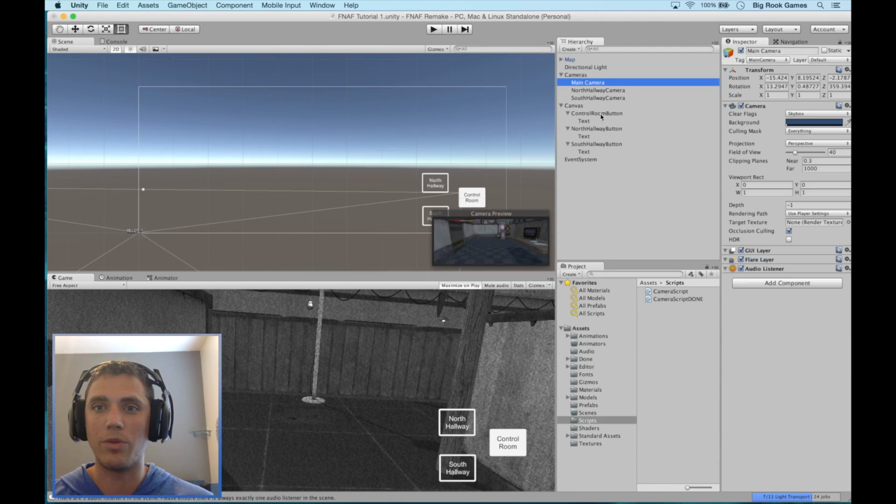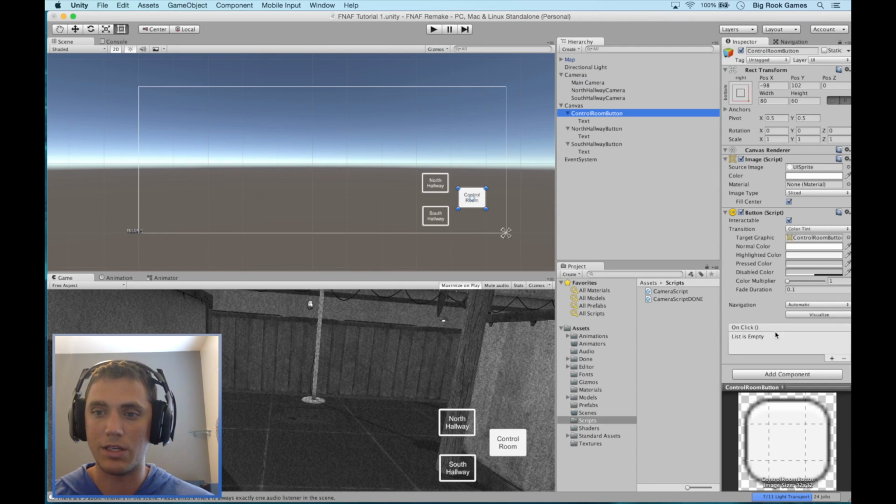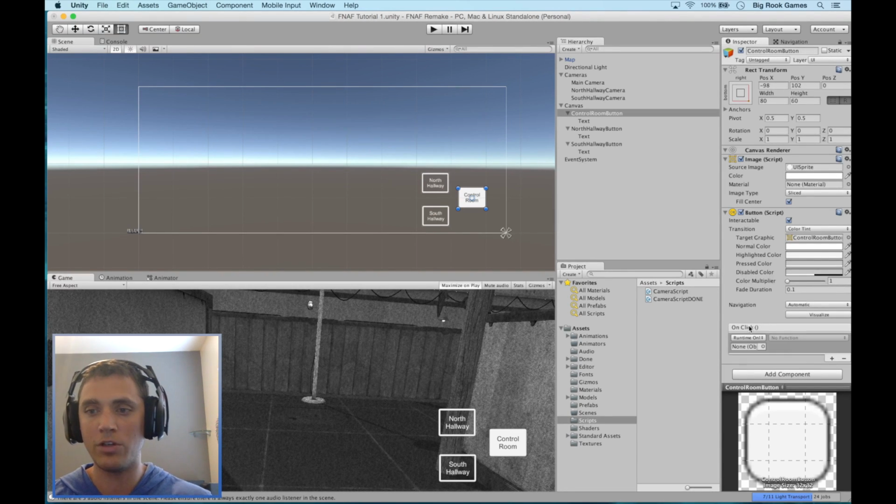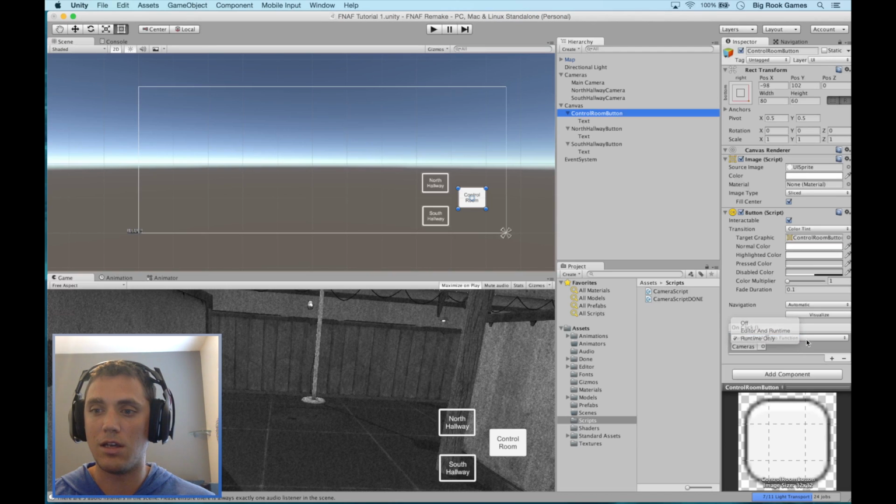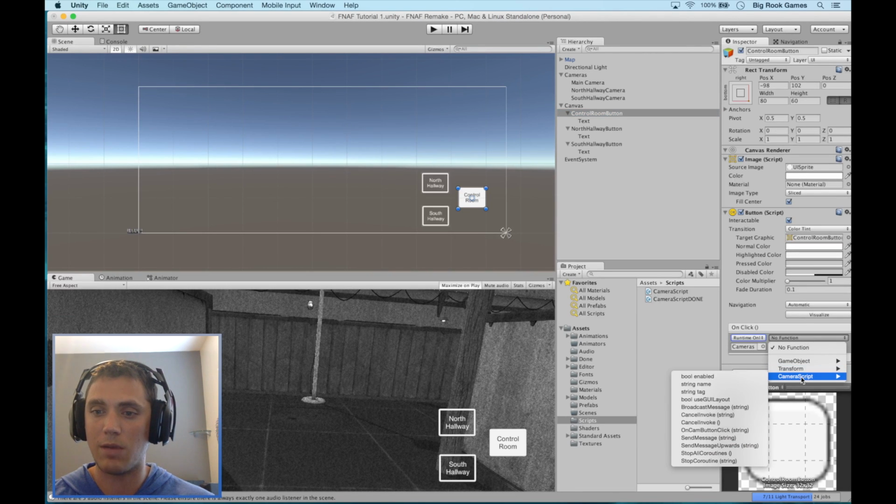So now we need to tell the buttons to run that function when it's clicked. If you click on any of the buttons, I clicked on the control room button, and go down to the button script at the very bottom, there is an on click function window. If you click the plus, it will allow you to set the button click to a function. We need a reference to the cameras because that script is what has the function that we want to call. So I'm going to drag that camera into the object, and now we should be able to access the script that's on the camera. So you see the camera script, and you should see the on cam button click.